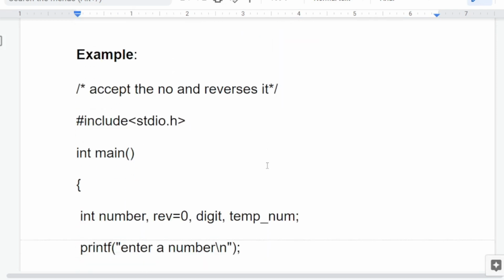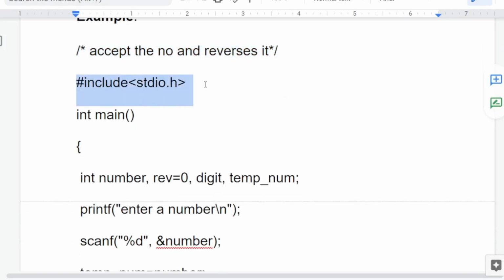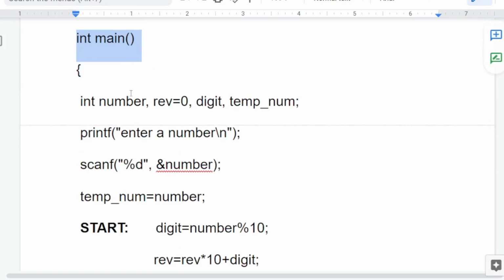Next, to demonstrate the goto statement, we have an example. The comment says: accept the number and reverse it. We have the header file #include <stdio.h>. Then we have the main function, int main. Then we have the variables required for reversing the number.